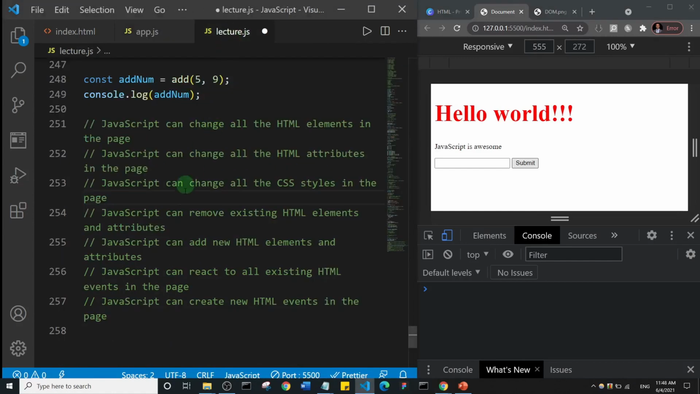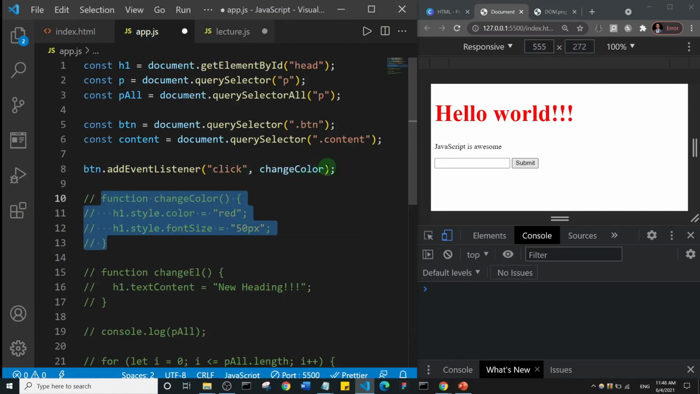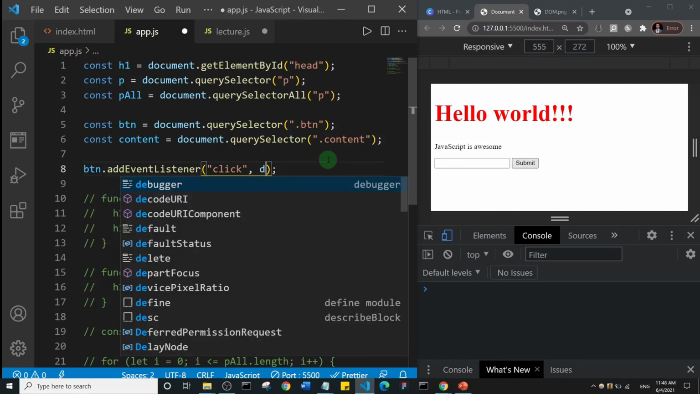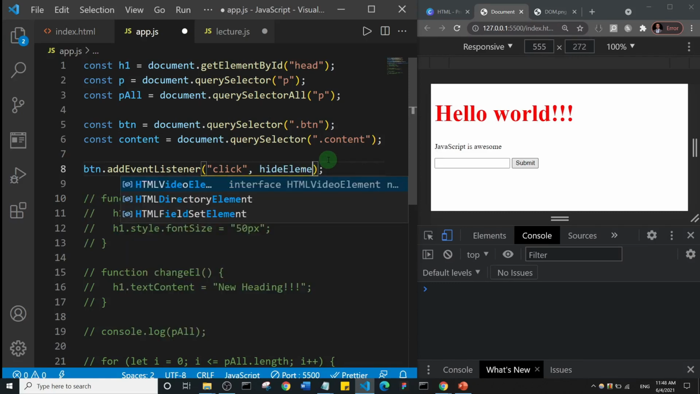Let's see the next one. It says JavaScript can remove existing HTML elements and attributes. Okay, so we're going to stick with elements for now. How can we remove an existing HTML element? So let me comment this out, and I'm going to create another function. This one is going to be hideEl. I think hideEl is better.